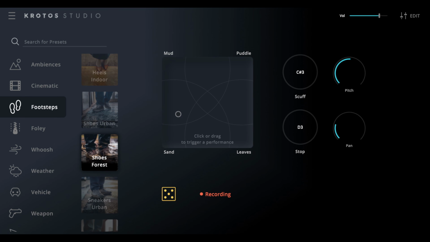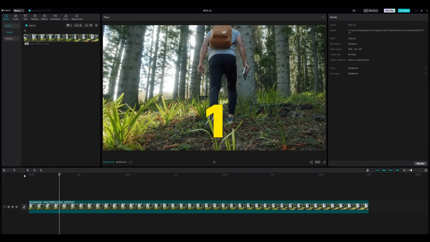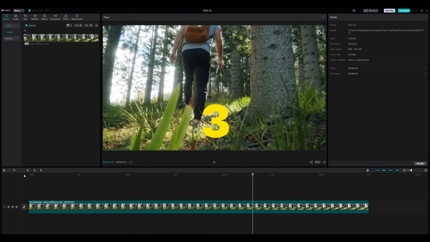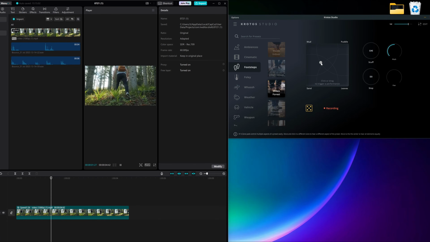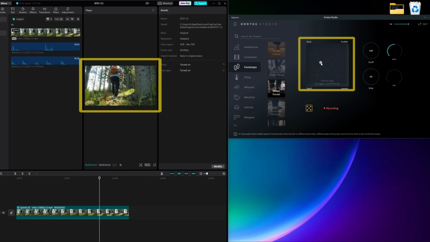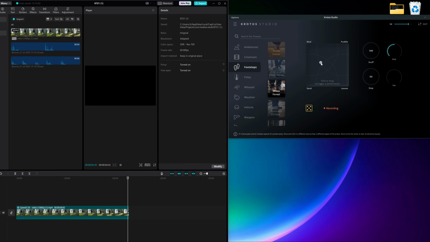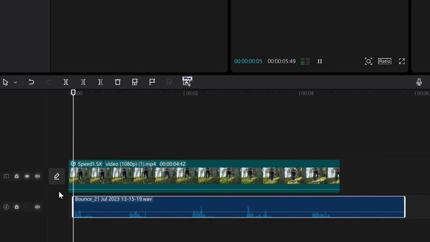Adding footsteps to your projects with Krotos Studio is a very straightforward process. You could simply count the number of footsteps in your project and then trigger that amount in Krotos Studio, or you could perform these footsteps, clicking inside Krotos Studio in synchronization with your footage. Then simply drag and drop these sounds out of Krotos Studio onto your timeline.